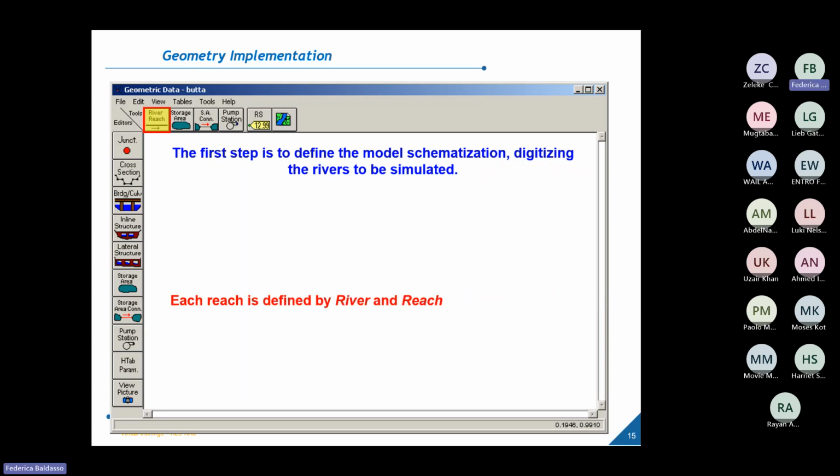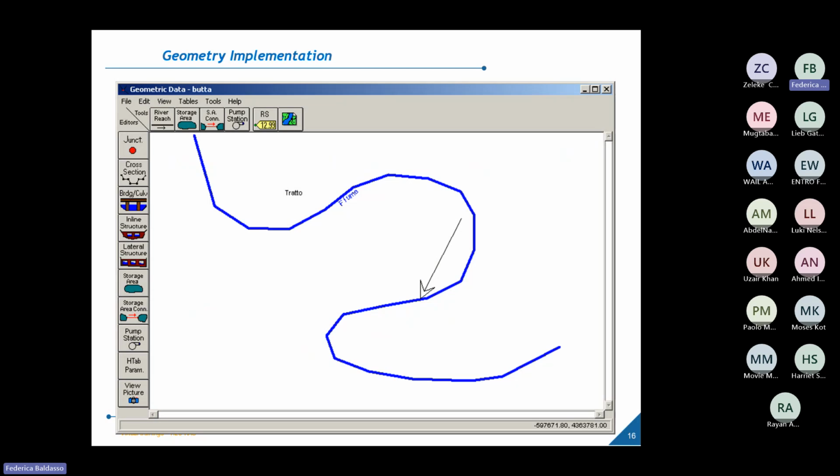And you need to know that each river is defined by a river and a reach. And the boundaries of each reach can be the beginning or the end of a model, as well as a junction or a split. This is an example of a river just digitalized in the window. And the digitization must be done from upstream toward downstream.